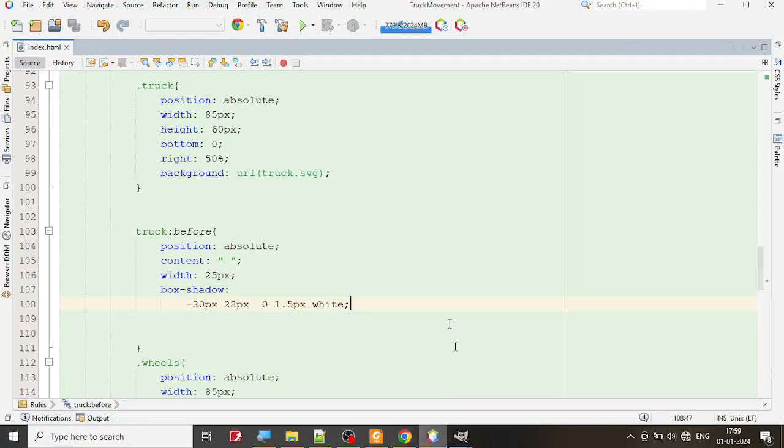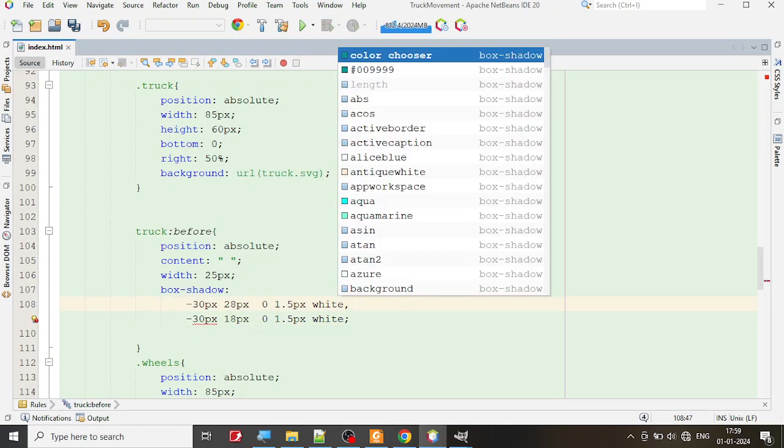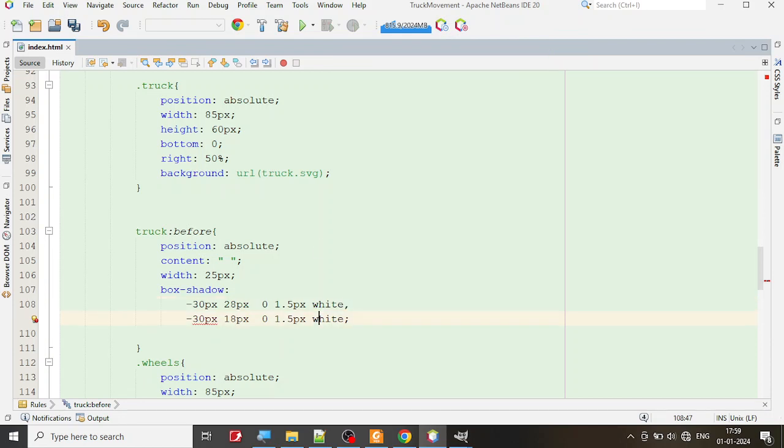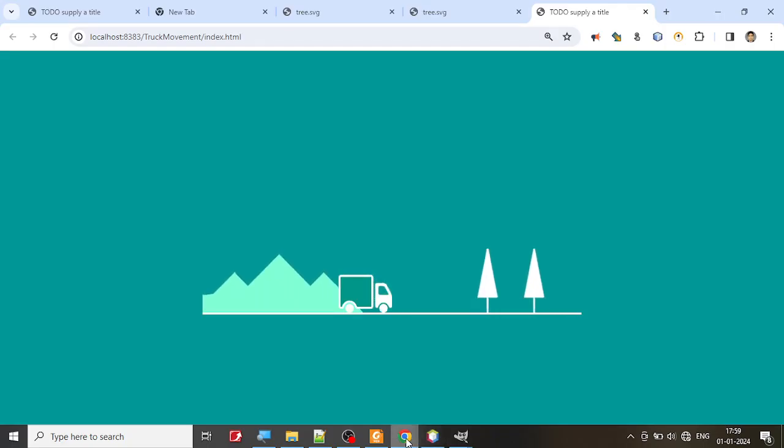Okay, can you see that effect? I'm not able to see that effect there. Let me make one more. Let me put 2 of them so that you can see there. Let it start at 30 pixels, and let it go at 18 pixels. Let me put one comma there. Okay, the rest remains same. So let me just save it there, and let's see the effect there.